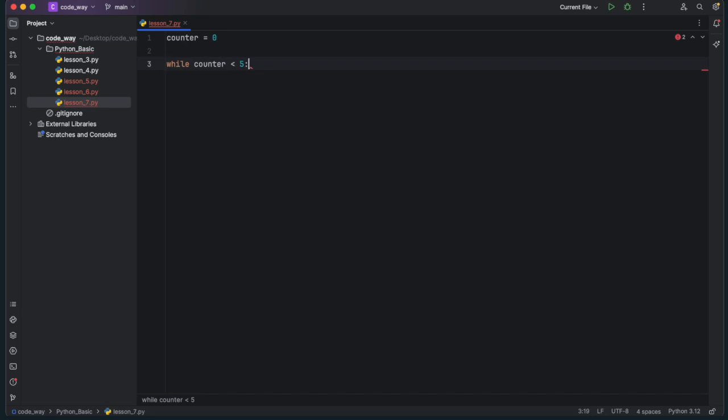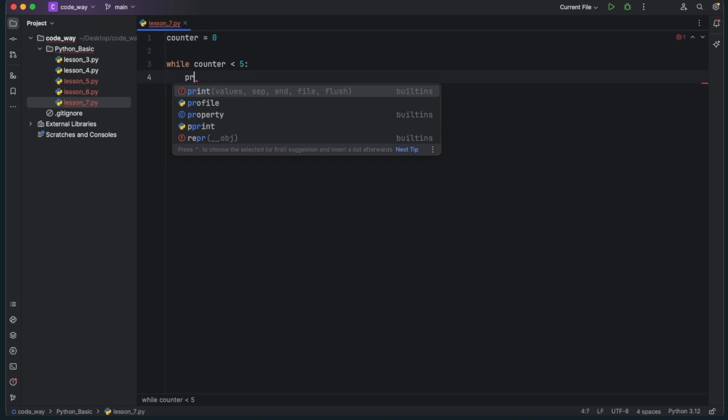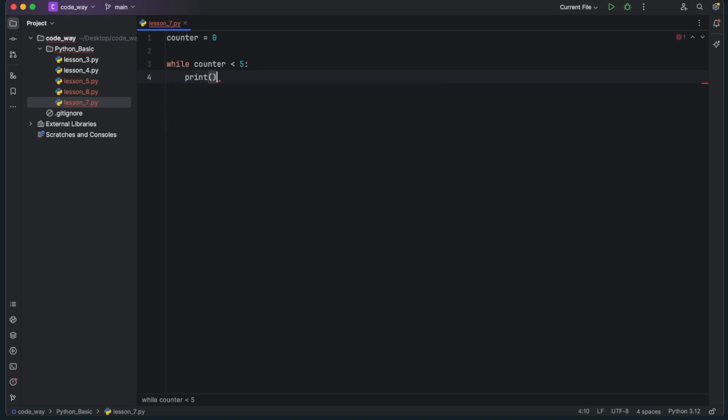Now we write the body of our loop, done the same way as in the for loop with an indent. Let's output the value of our counter using print. Also, let's increase our counter variable by 1 for each iteration. If we don't do this, the loop condition will always be true and it will never stop. So, the first and fifth lines are the internal code of the while loop and will run every loop iteration. Let's add another print after the loop.